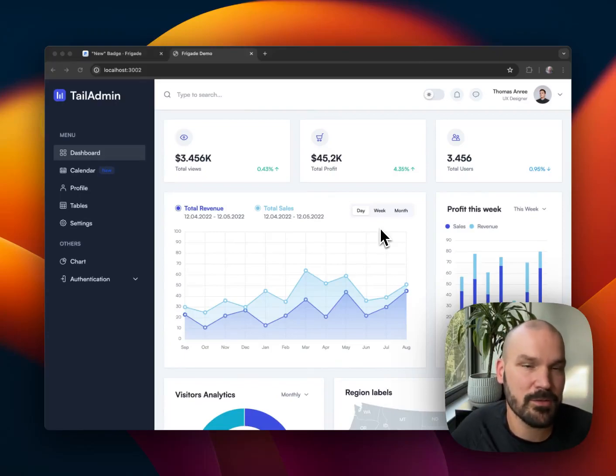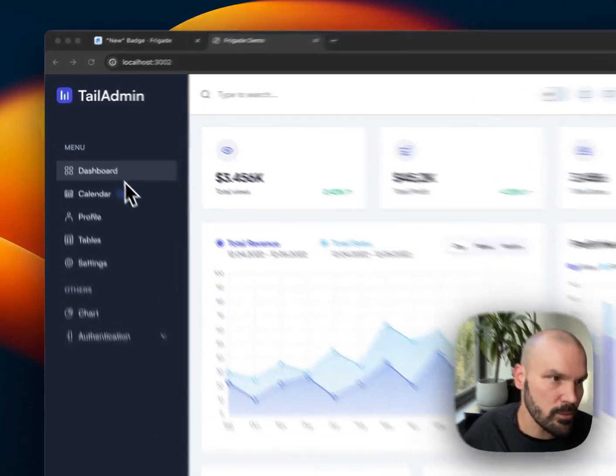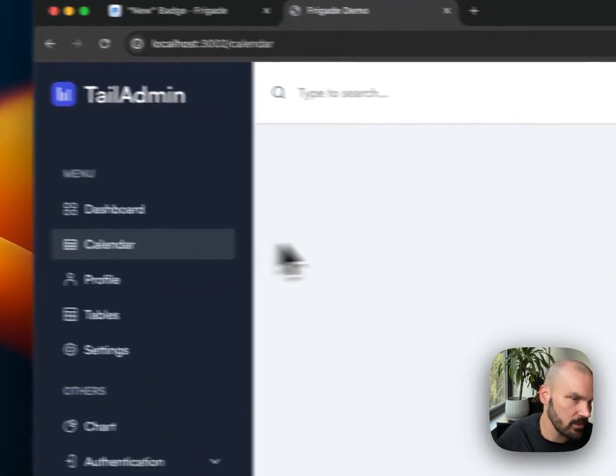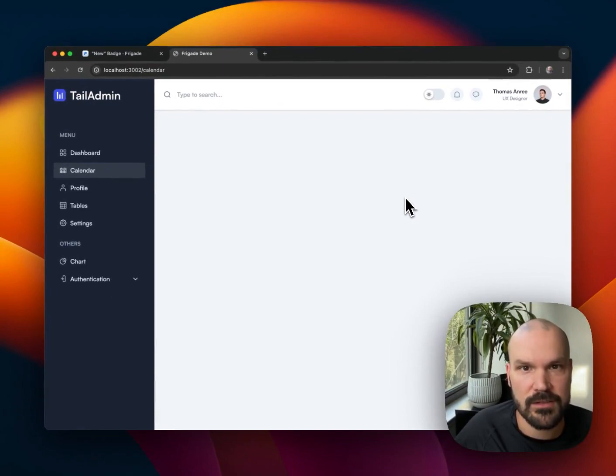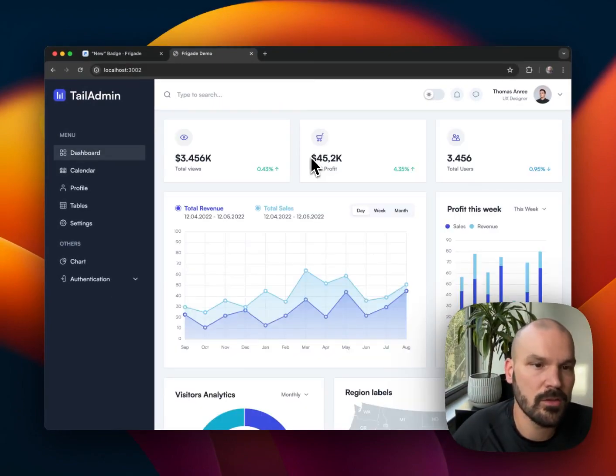Hey there, today I will show you how you can build a new badge, kind of like this one, that automatically gets removed once you visit a certain feature in your application using Frigade and React. Let's get started. So we're starting here with a very simple Next.js and React template.